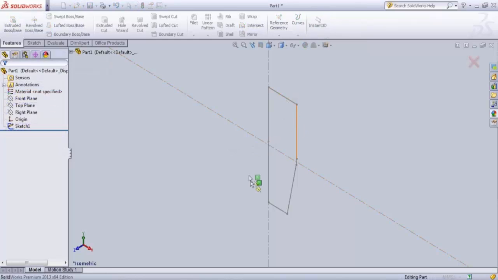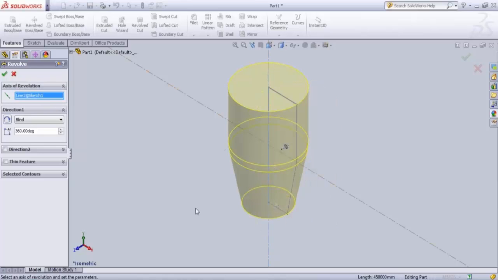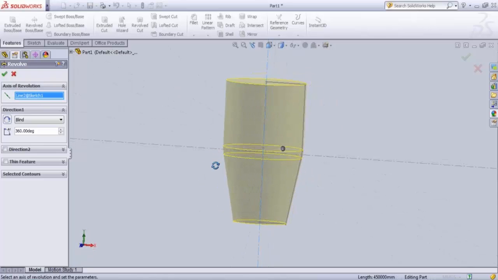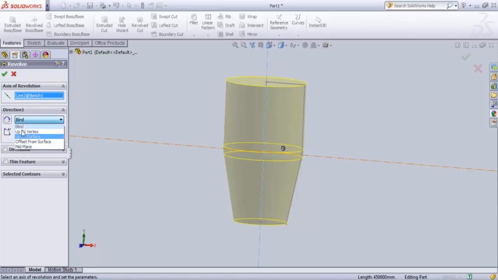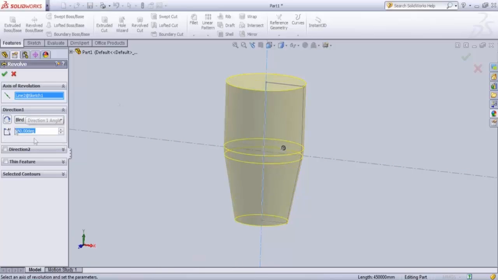Just pick the entity, and now it will ask you for the revolution axis. That axis will be taken automatically. If you want to give some other axis, just clear selection and pick this one. This will be the center axis, and the object is derived with the help of that. If you want to give the angle, the limits shown are blind, vertex, surface, offset from surface, and midplane. Here we are defining the value 180, then a semi profile will be there. If I give 360, the profile will be 360.